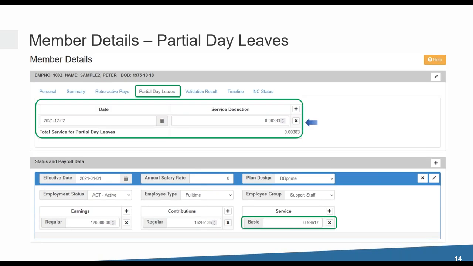If a member under the DB Prime plan design has taken any partial day leaves during the year, it can be reported on the Partial Day Leaves tab. This does not apply to DB Plus members. This is a manual process as we do not have a load file for these scenarios. As the partial leaves are entered, the expected service will be recalculated. To add a leave, click on the plus button to add a new row, then select the date the member was on leave and enter the service associated with that leave. For any partial days entered, the service showing in the status and payroll data section will need to be adjusted. You can enter as many partial day leaves as are applicable.